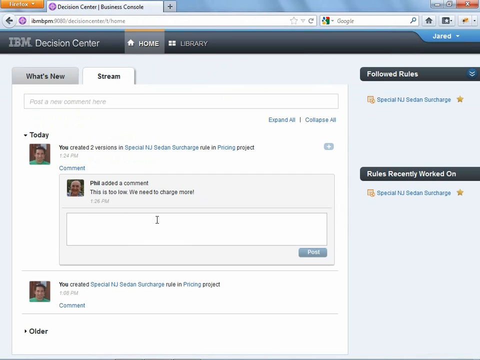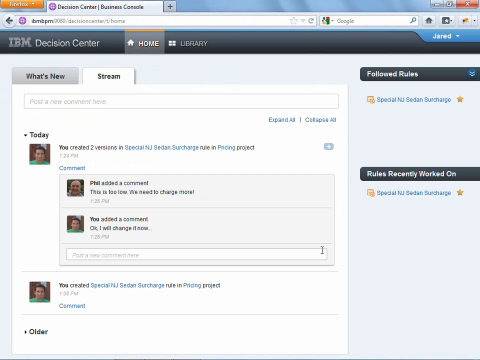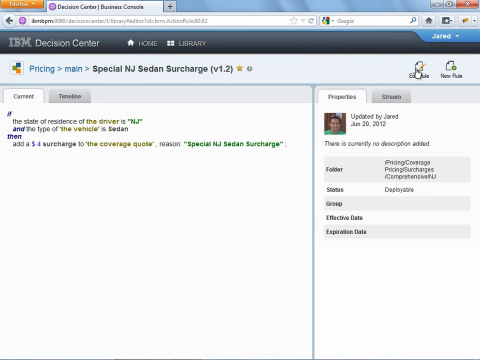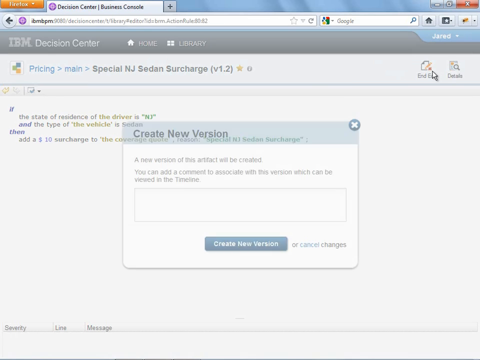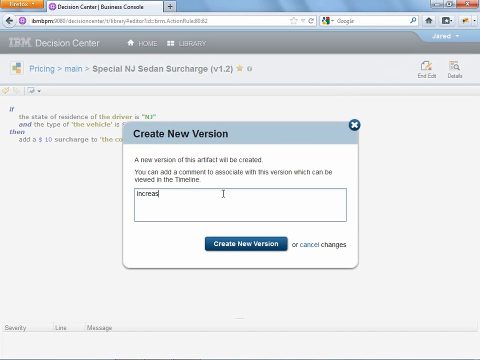And I can add my own comment in reply. So this real-time collaboration, we can start working together in a real-time environment and go in and make changes and see the changes and have that governance in place. Right? So I'm going to make a change to this rule. In this case, maybe increase it to $10, make another comment.